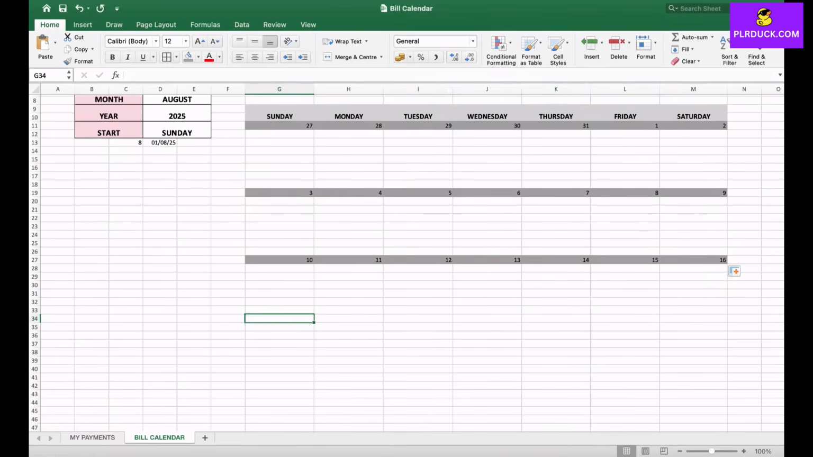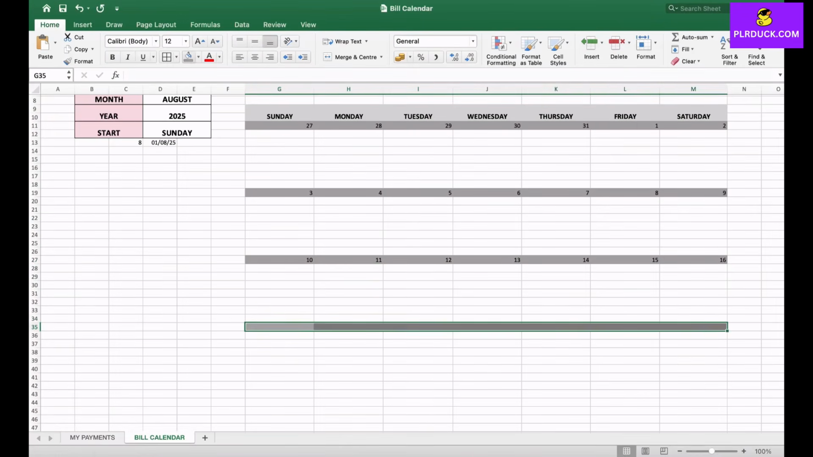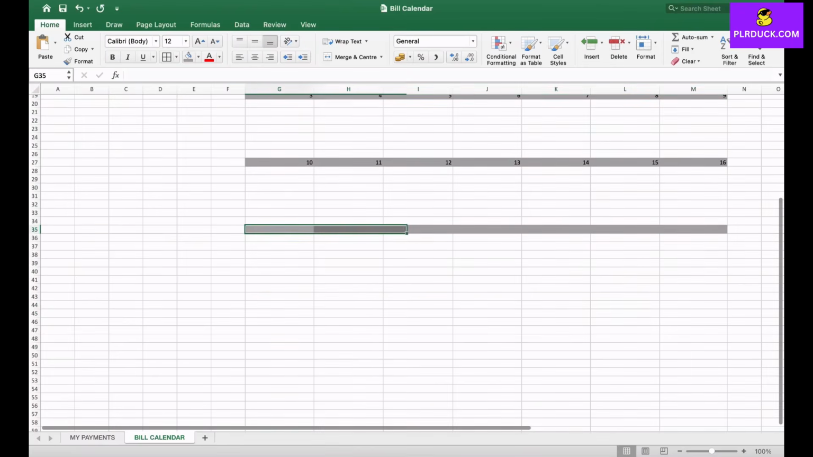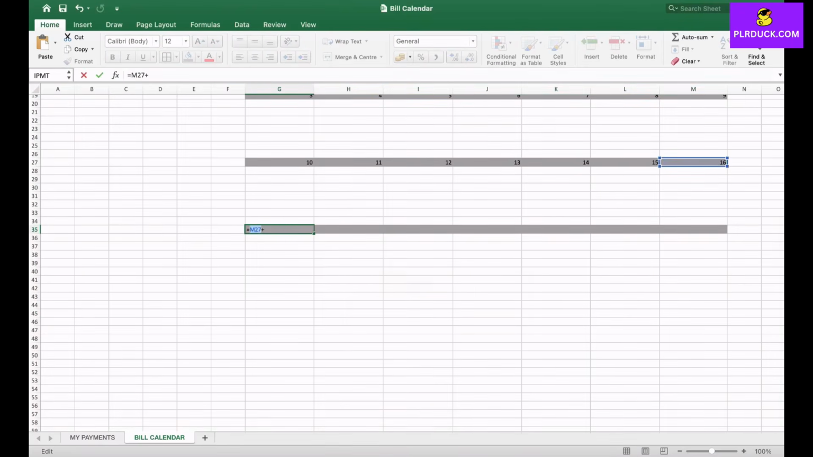Now I'll come over here and select this completely. For the next one, this is going to be equal to my M27 plus 1. And then this cell is going to be equal to my G35 plus 1. Here also, I'll flash fill it. Now we have got till 23.